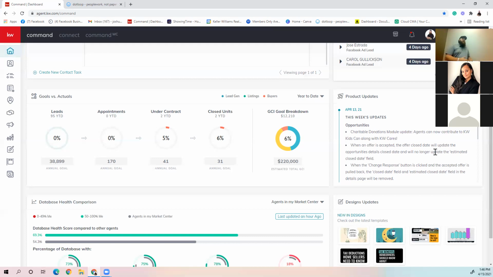So let me clarify that for you. Whenever you hit submit as your CDA, whatever the close date is on there will automatically update the closed date in the details section of opportunities. It will no longer do the estimated. That's what it has been showing for a while, that if you hit submit, it would do estimated. Once you hit submit, you are done. So make sure that if anything has changed, you will have to get with Ms. D to get those corrected.